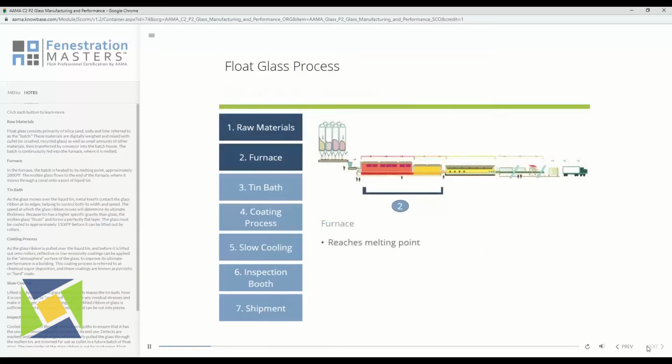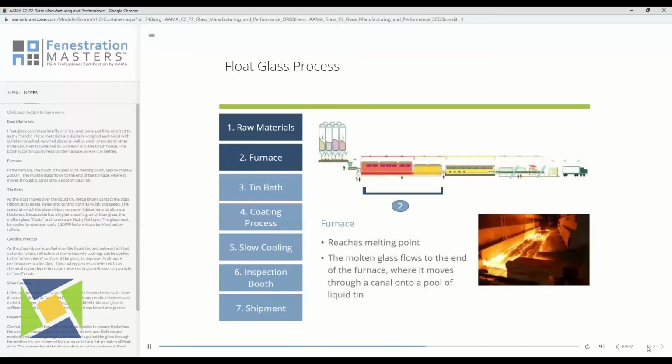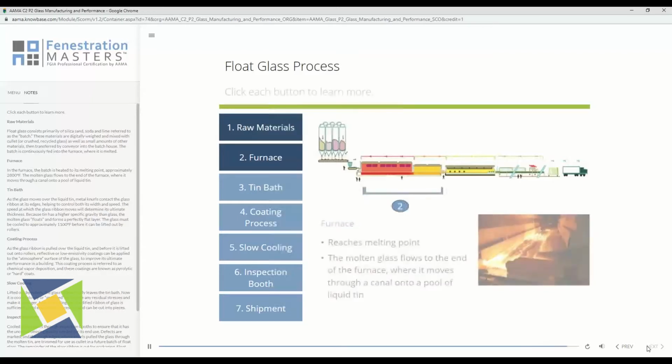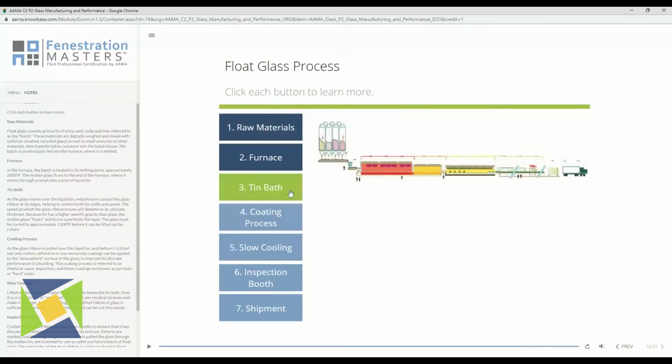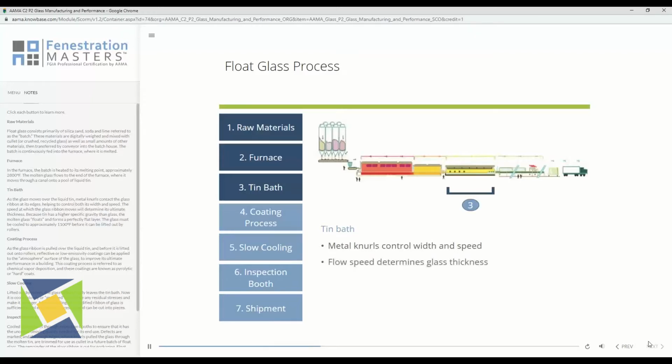In the furnace, the batch is heated to its melting point, approximately 2,800 degrees Fahrenheit. The molten glass flows to the end of the furnace, where it moves through a canal onto a pool of liquid tin. As the glass moves over the liquid tin, metal knurls contact the glass ribbon at its edges, helping to control both its width and speed.